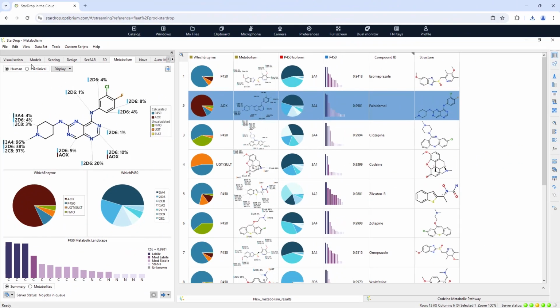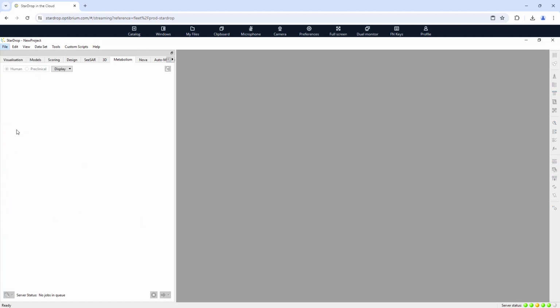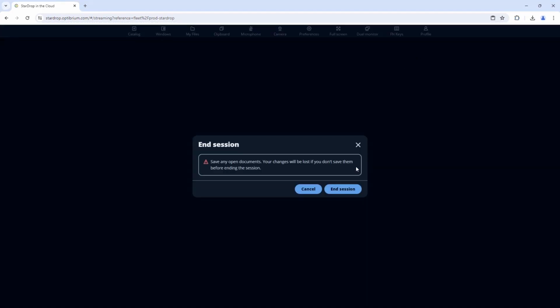After finishing your work for this session, save and close your project file, and then quit the application. Finally, select End Session from the Profile menu in the AWS toolbar.